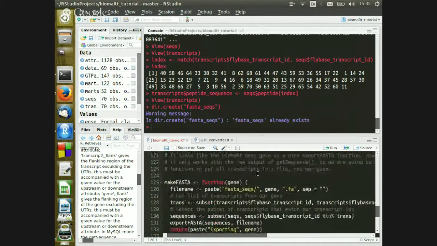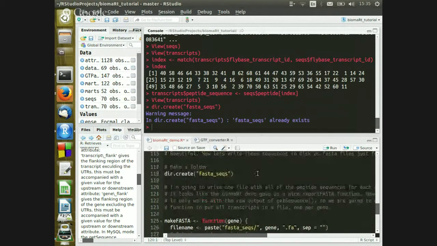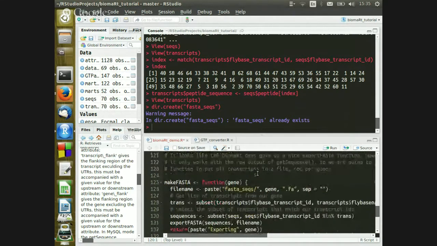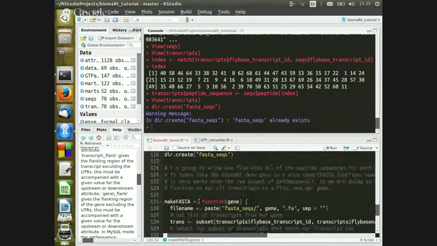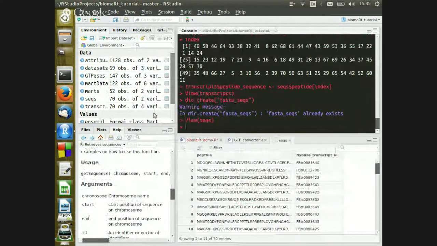What we're also going to do is fill that folder with all the sequences that we just retrieved. There's this wonderful little exportFASTA function that comes with biomaRt. However, it's a little bit weird. Say you've got all of the sequences back, such as here, it'll put them all in the same file. I want to put them into different files, one file for every gene. So you'll see a way of doing that.